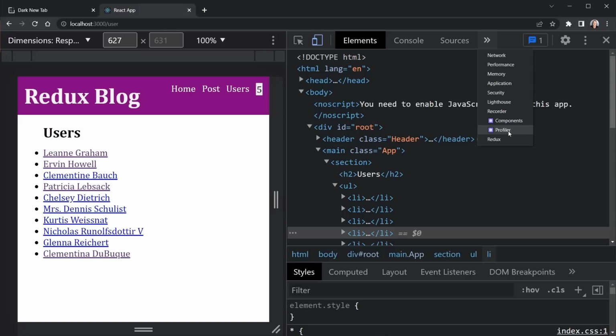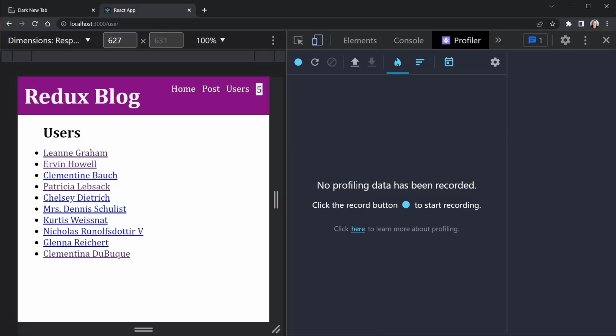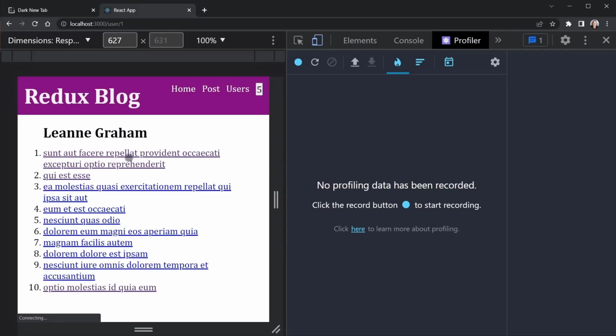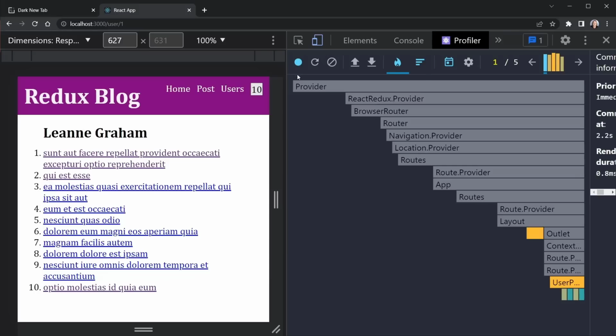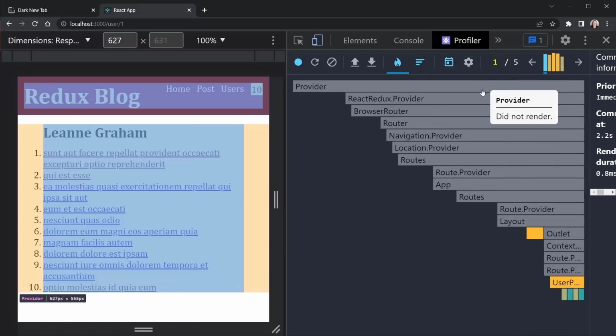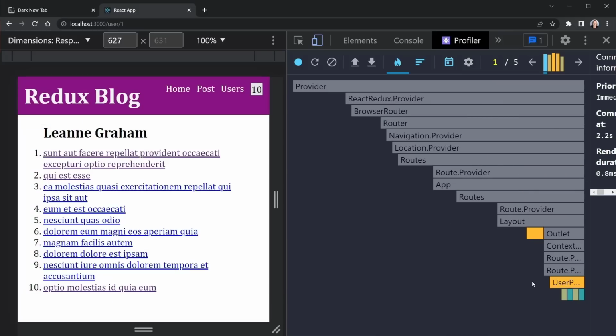We're going to choose the Profiler here, and once we have the Profiler, it wants us to start a recording. Well, I'm going to go to the page for Leanne Graham over here on the left, so now we're at an individual user page, and then I'm going to start recording our app, and I'm going to go ahead and click the button 5 more times. After I've done that, I'm going to stop recording, and now we can see the components here, and we have 5 pages to arrow through. And we're seeing what rendered.